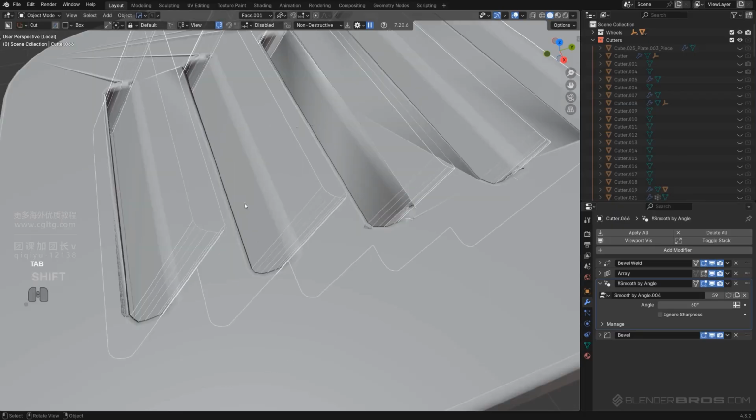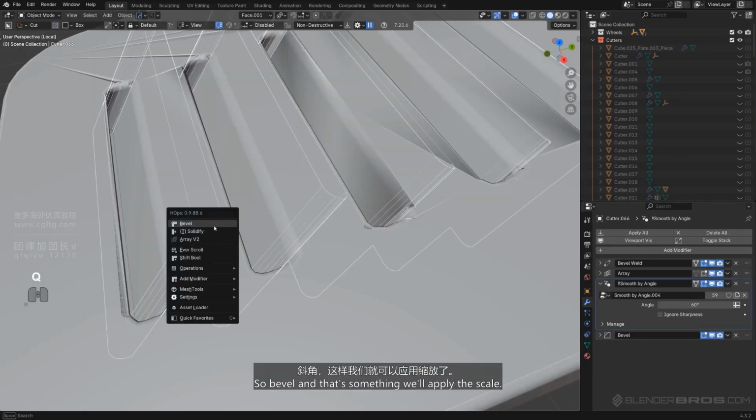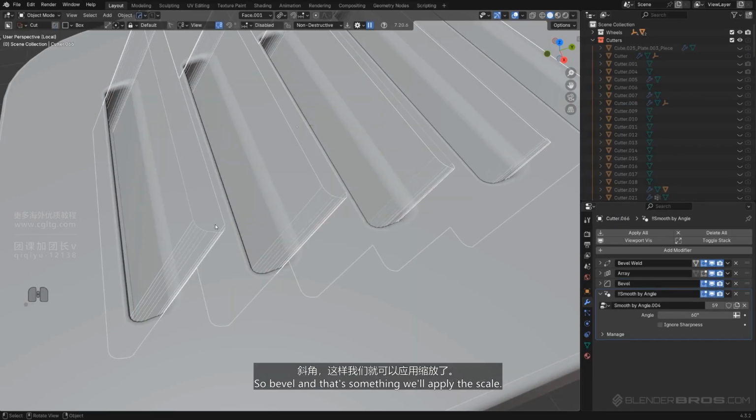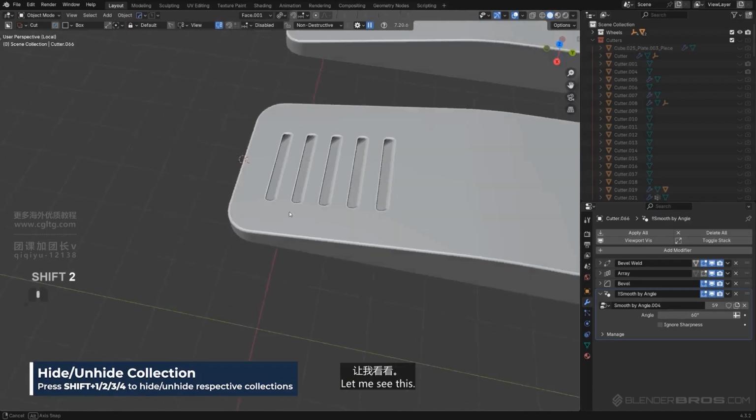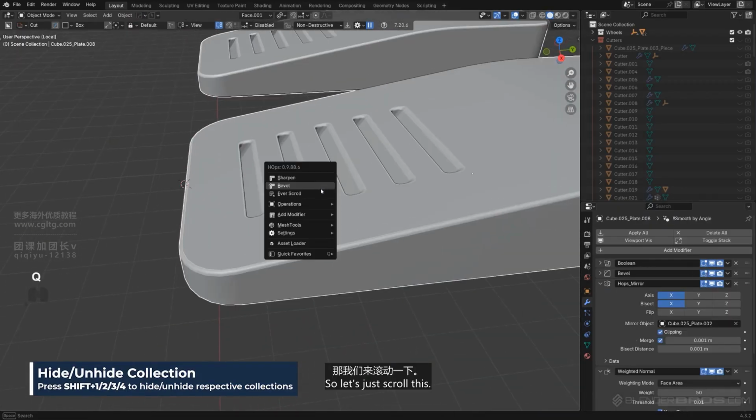There you go. And then add some segments here. So bevel and add something. Apply the scale, okay? Boom. And how are we looking? Let me see this. This is much better, okay? So let's just have a scroll this.